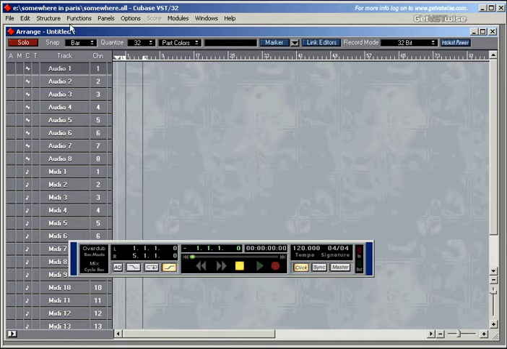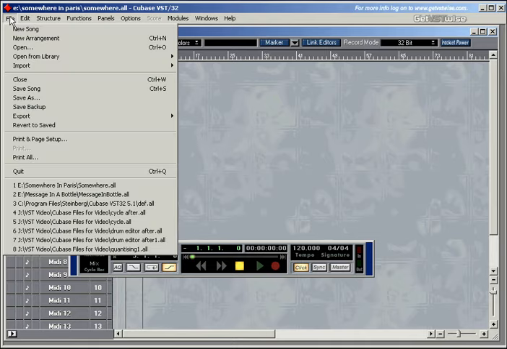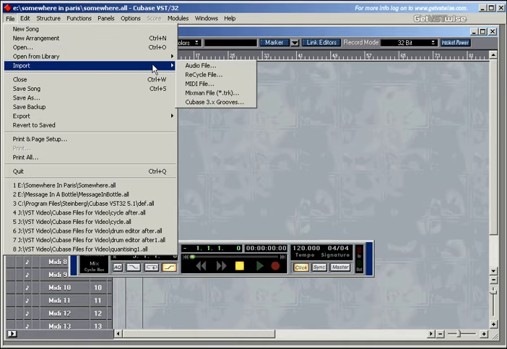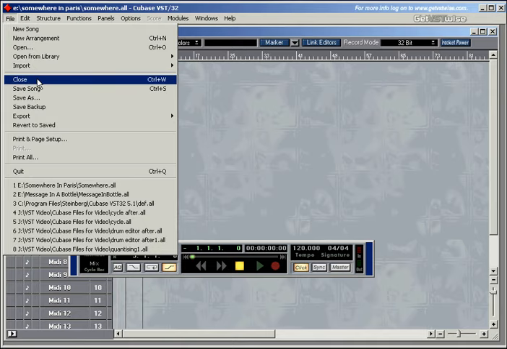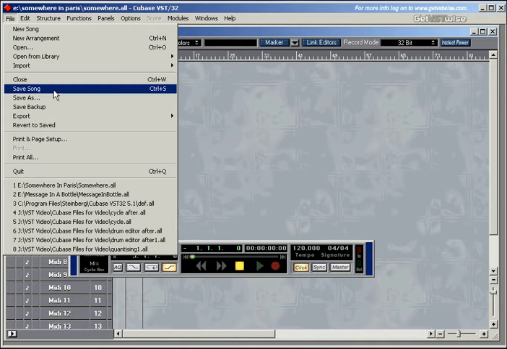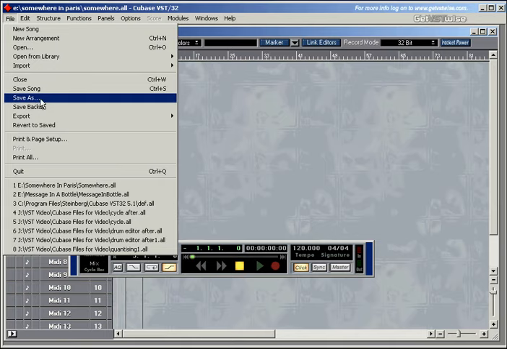All the file operations are usually carried out within the File menu, which is right at the top here. The ones you're going to be using quite a lot are New Song, Open, and Import Audio File, MIDI File, maybe a Rewire file. You use Close sometimes. Save Song is very important, and if you want to change the name of the song, you use Save As. These are the most important ones that you need on this menu to do all your saving and file management. So let's start by opening a new song and we'll see what happens.